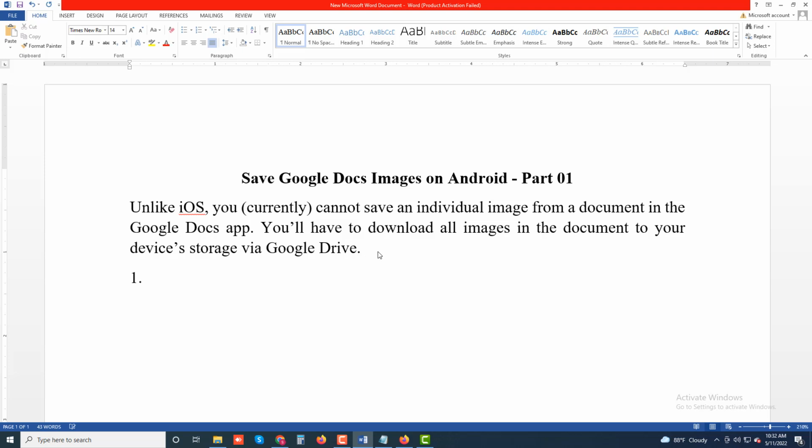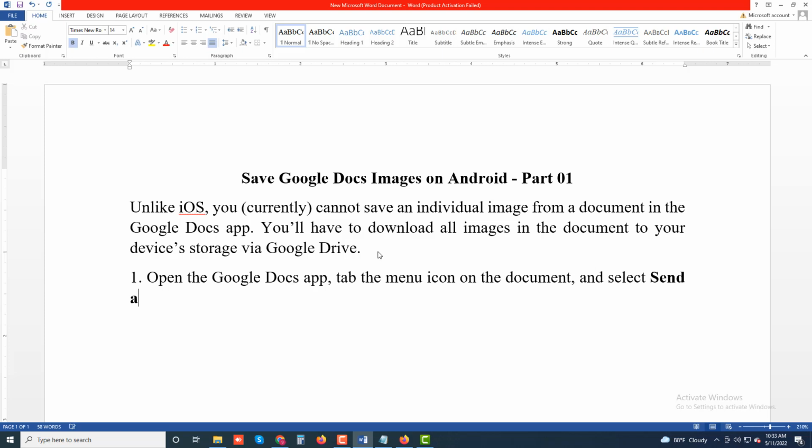Number 1, open the Google Docs app. Tap the menu icon on the document and select send a copy.